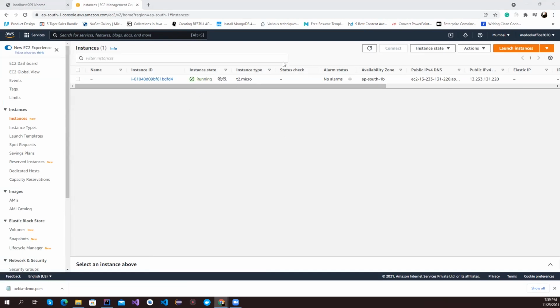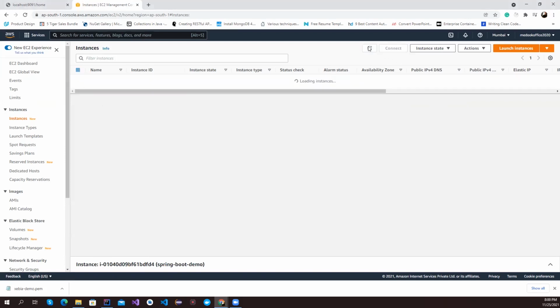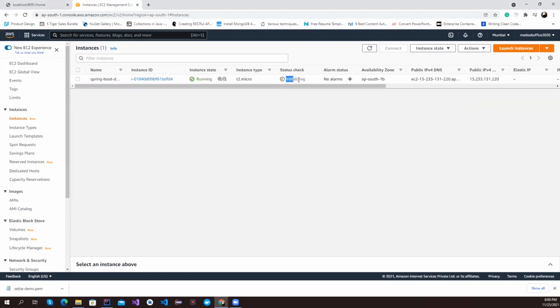So it's running, but you can see the status has not yet come. Once it is done, then we can start using it. It says status initializing. In the meantime, let me give a name to my virtual machine. This is my Spring. Let's save this. Again, we can wait for a few minutes. Initializing.